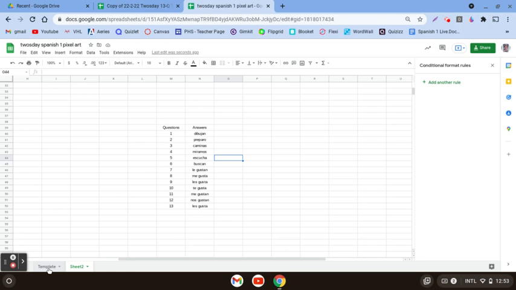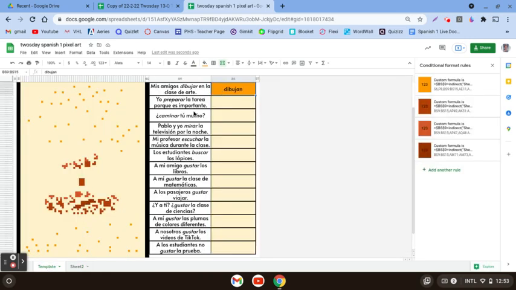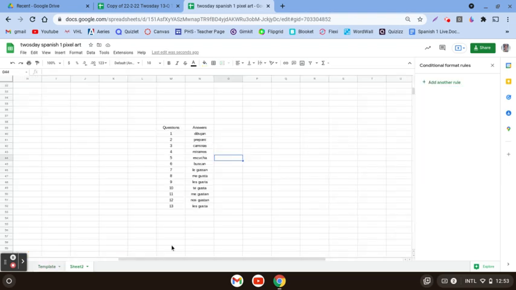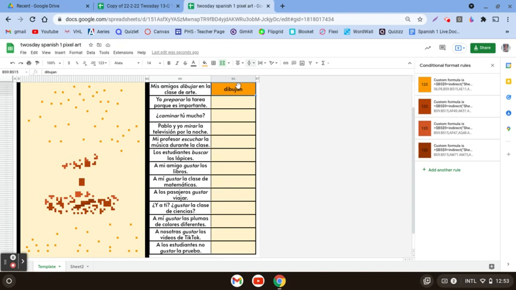So again, if you're using this for Spanish, all you want to do is change these questions to something you want to use for your Spanish class, and then go into that sheet 2, and then change the answers to suit your new questions. And then what you want to do to get it to your students is first make sure all of your answers are deleted from the pixel art. So it looks just like this.